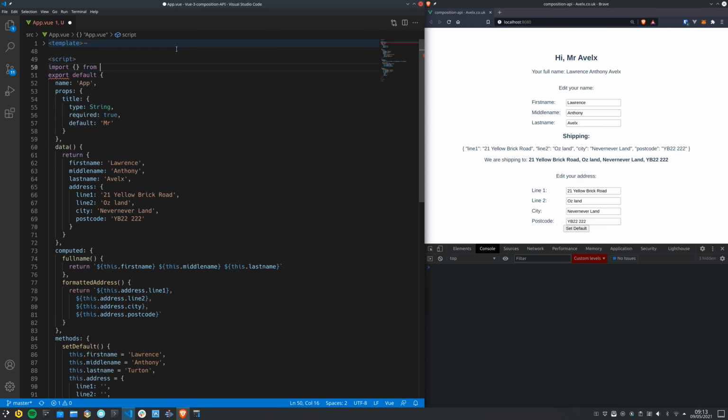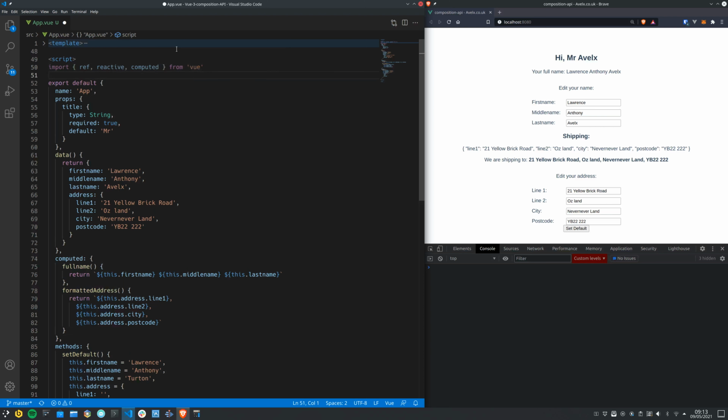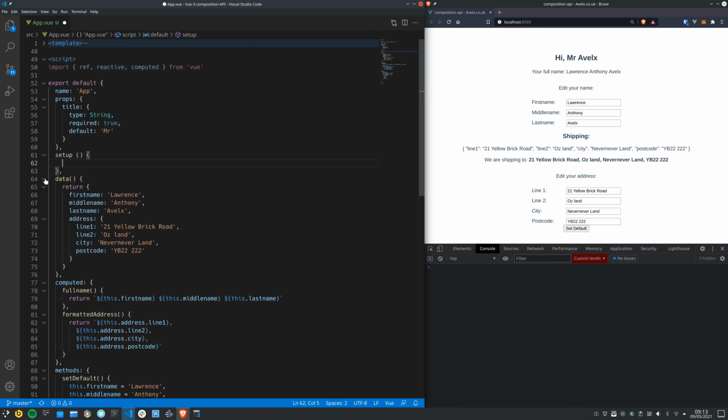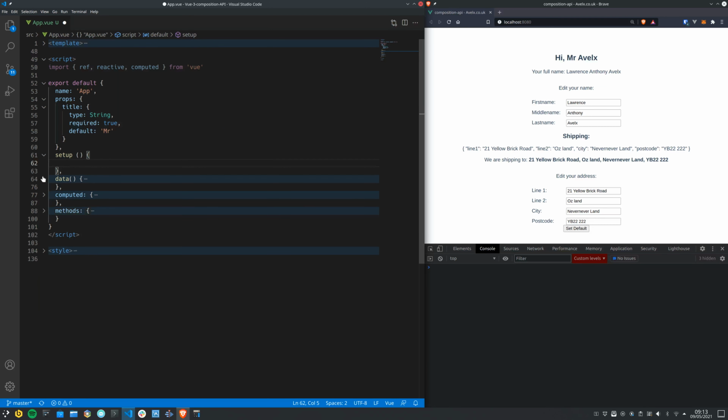So the first thing we're going to do is import what we need for the Composition API. The first thing will be importing ref, reactive, and computed from Vue itself. So now that I've imported this from the Vue library, I can now use this in the Composition API of my component. The next thing I want to do is create a setup method within my component. And now we're going to transfer our data, computed, and methods into the Composition API.